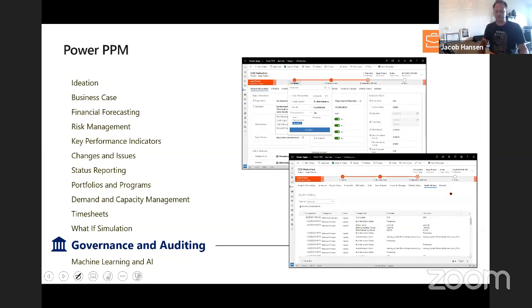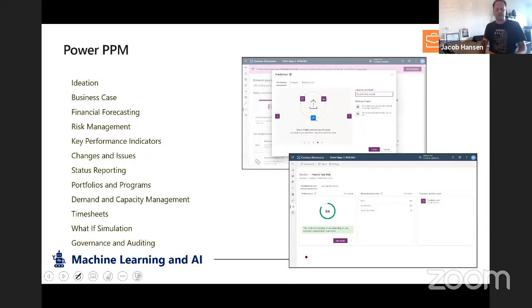So, governance and auditing, all changes in the portfolio are logged. That number changed by Jacob at this date from this number to this number. Everything is tracked. And the last thing is machine learning and AI.